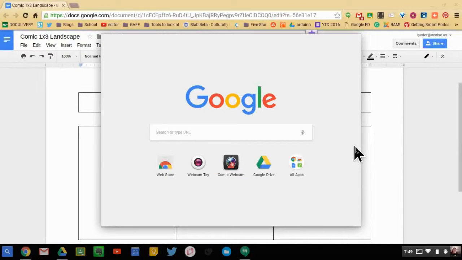In this video, I'm going to talk about how to create comics using the Google Drawings feature within Google Docs, as well as utilizing the Webcam Toy to make anything look like a comic strip. So I'm going to go ahead and open up Webcam Toy here.